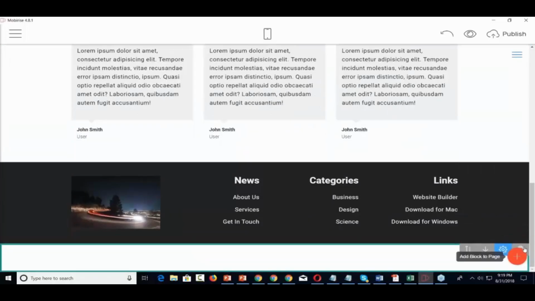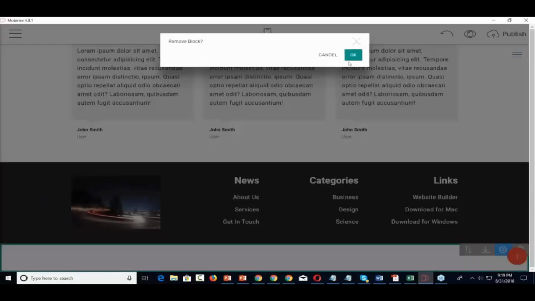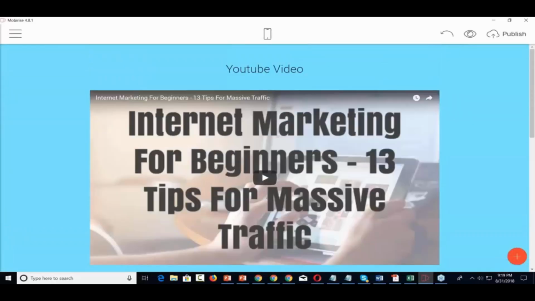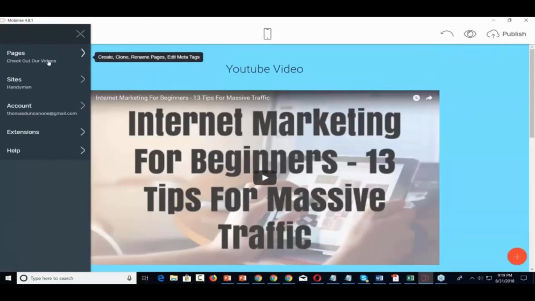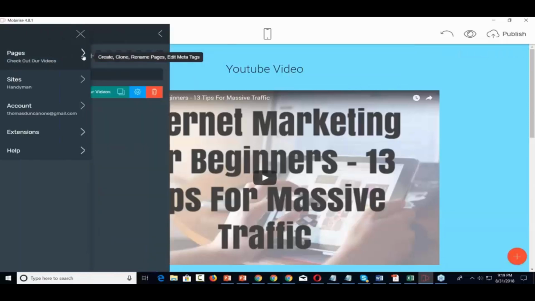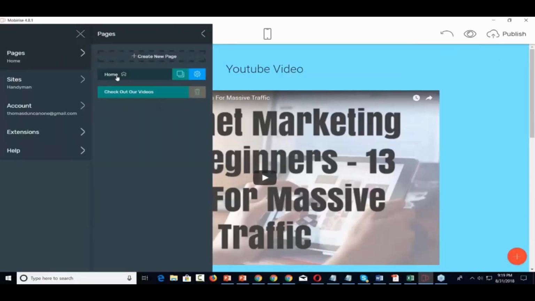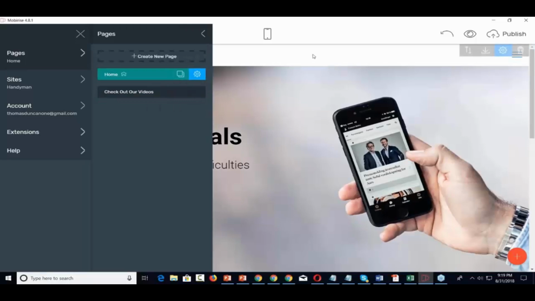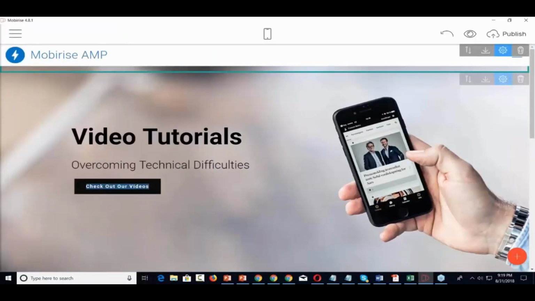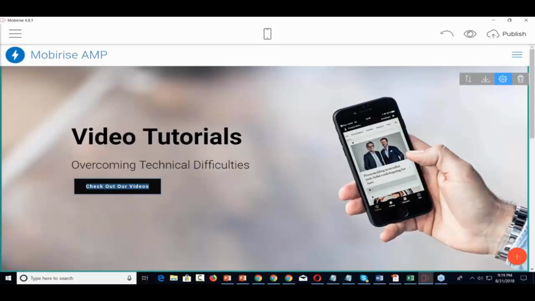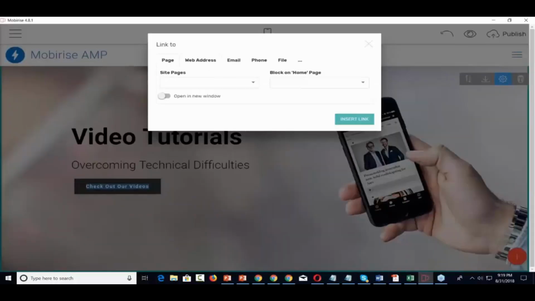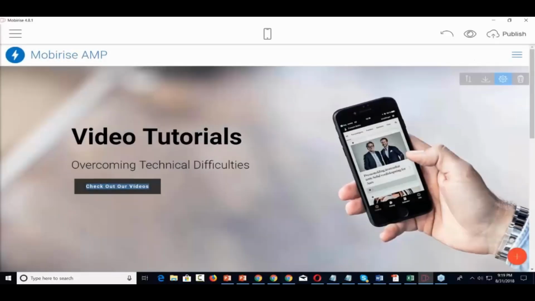Right, maybe not. Let's just delete that. Let's just delete it all together. Okay, so now let's go back and refer to this page. Let's go to the home page, and remember where we have this button. We're going to link to that. We're now just going to go to that page. We're going to link that page to check out our videos. So now when somebody clicks that button, they're going to be taken to that page.